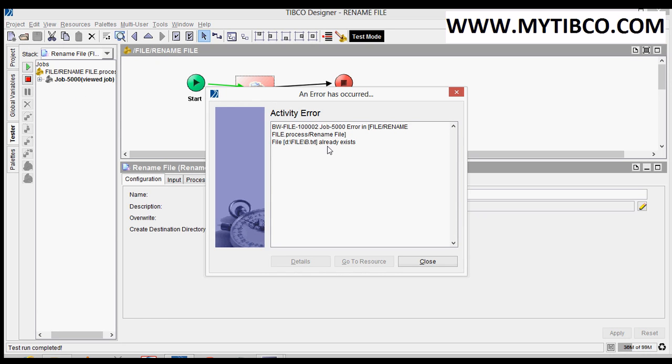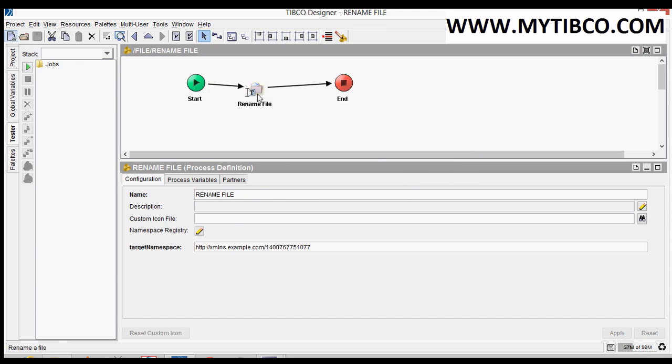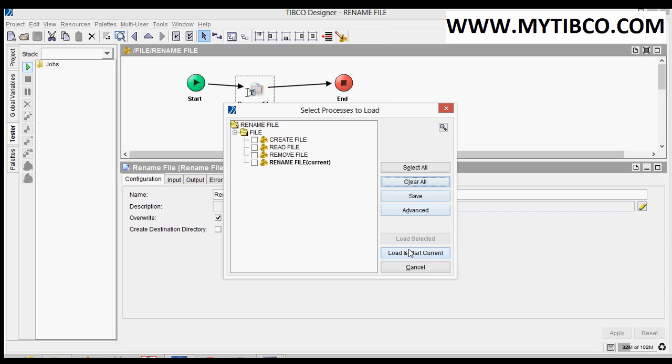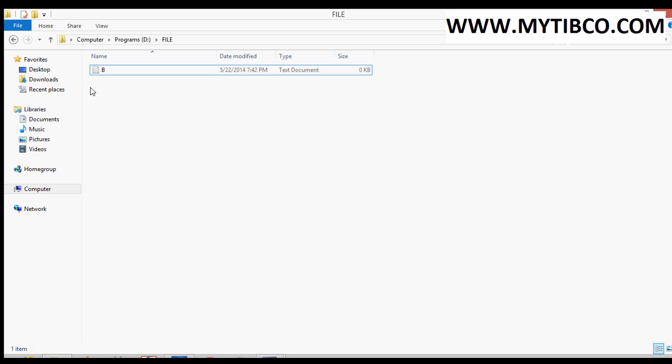See, we have got an exception that the B file already exists. If you want to overwrite file B, check this option. Click on apply, save this project and run it. See, now the job is created and completed successfully. The old file B is deleted and A is renamed to B.